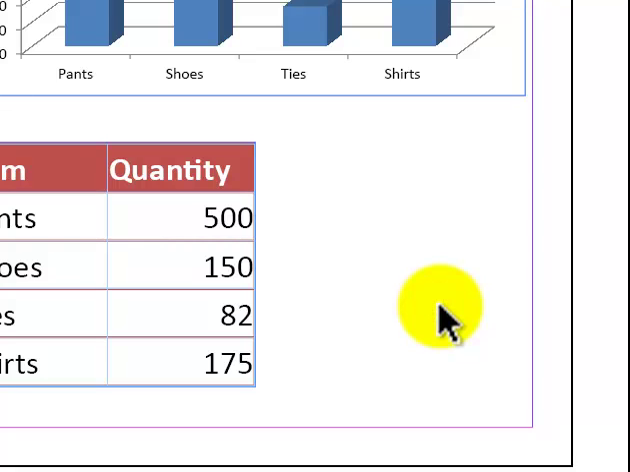You've got the information in there. This is not linked. If you were to say you now sold 600 pants, not 500, you're still going to have that showing in there.